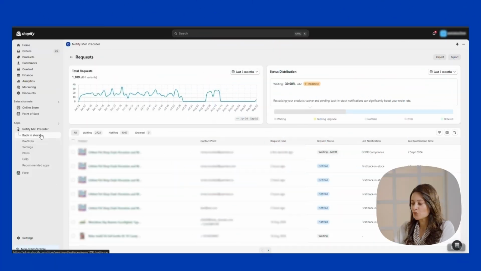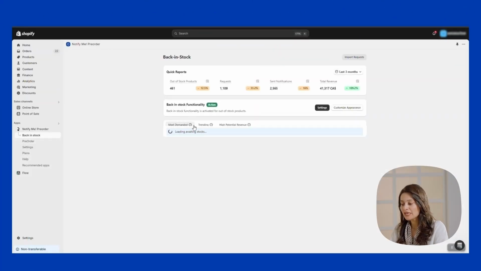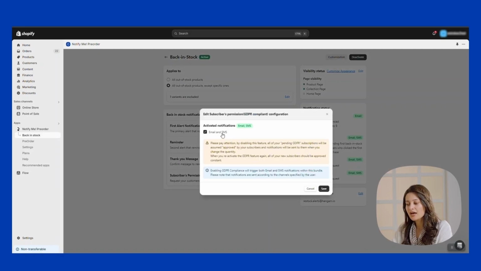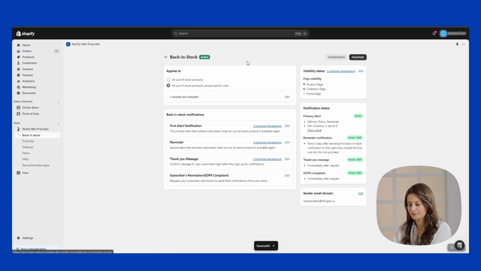If you're a store that is located or sells to the EU, European Union, your store needs to be GDPR ready to not face any issues. Fortunately, we have an option for you here. Here on GDPR, I'll click on Edit and it will automatically enable it on all channels I use.